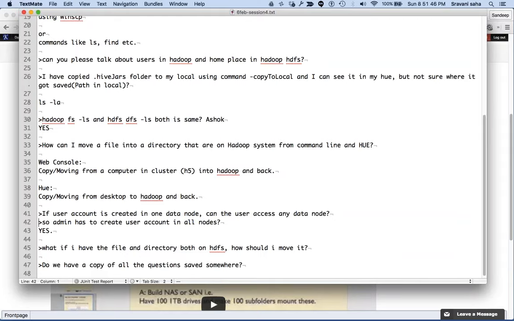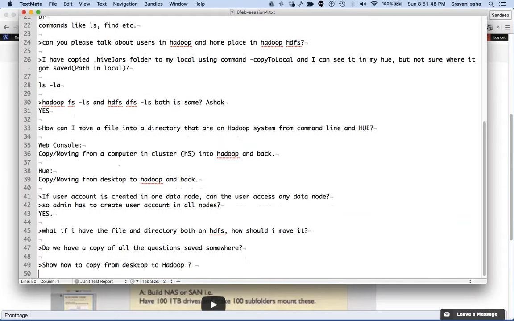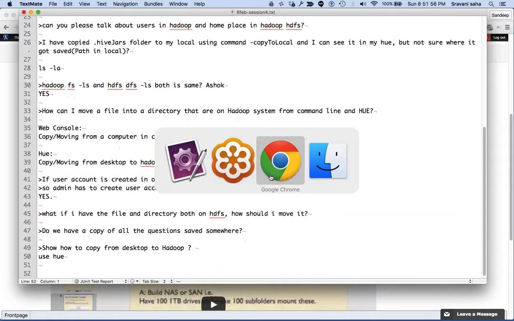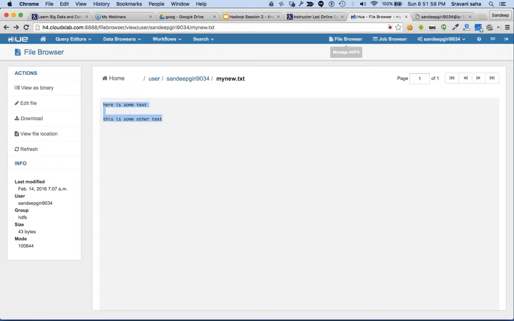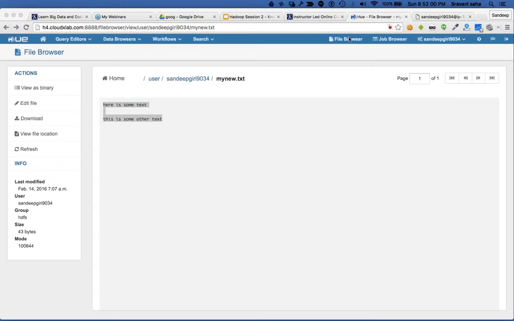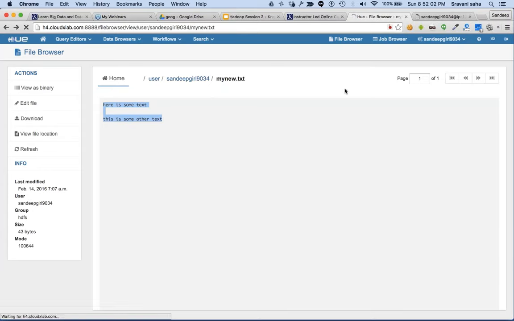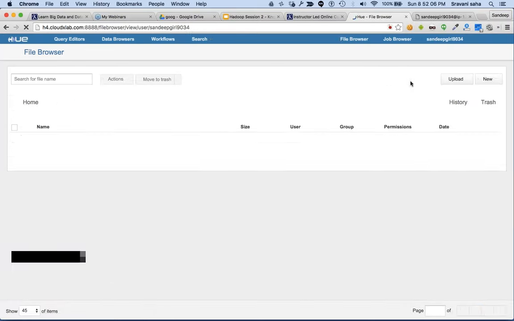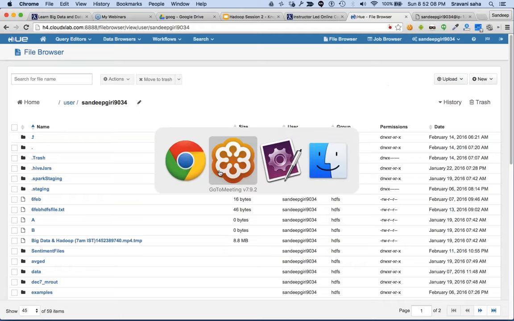Anian's question is, how to upload a file from desktop to Hadoop. Use Hue. You can use Hue, and in Hue you can upload using the upload option. You can click on upload.